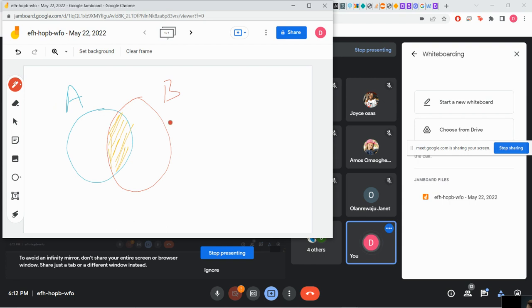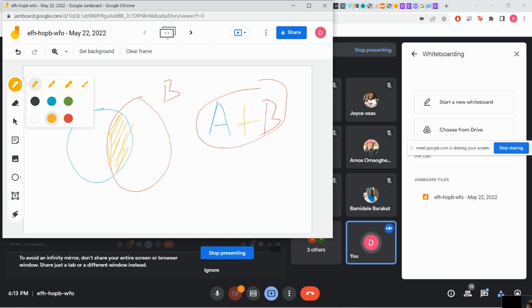But now the union of the set is like you are combining A with B. The union of the set is basically A plus B. Let me use another color for the plus. That's the union of the set, and this is the intersection. So this is what I will call the union, and this I'll call the intersection.